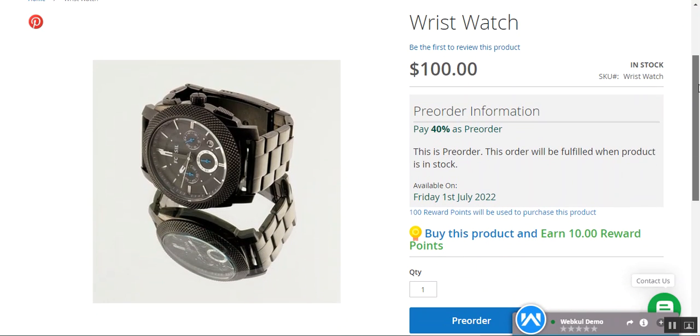So right now I've logged in, so I'm able to see the price of this particular product, and here we have the pre-order information that says that we need to pay 40% as the pre-order. So this type of pre-order that we are seeing is having a partial payment system, and here you can see the available on date is also visible to the customer.